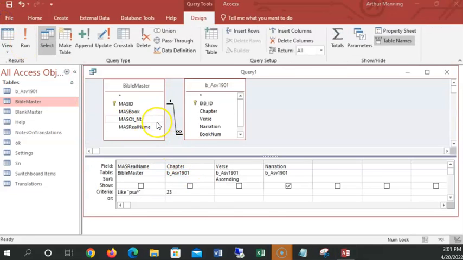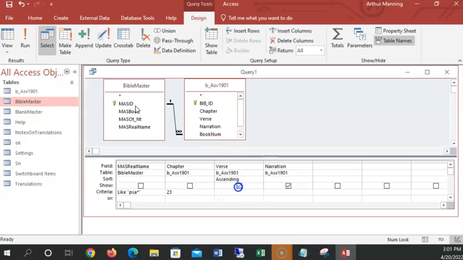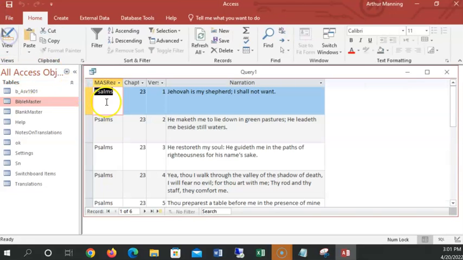But since the assignment didn't say for you to only show the verse text, it doesn't hurt to have those turned on, just to verify as you look at the data result. Yep, that's 23 verse 1, 23 verse 2.